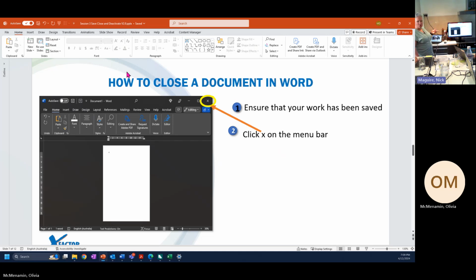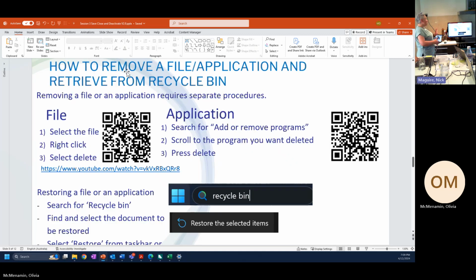Does anybody remember what the shortcut was last week to save a file? Control S. Correct. Excellent. Good work, Ashley. So that's just turning off a document. To remove a file or application.